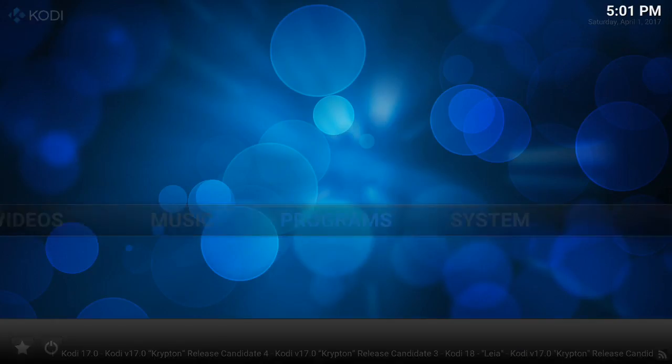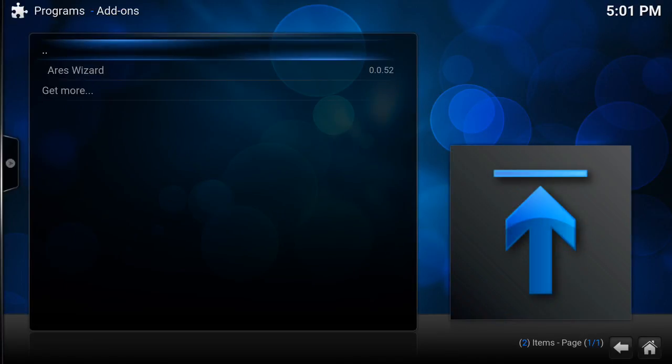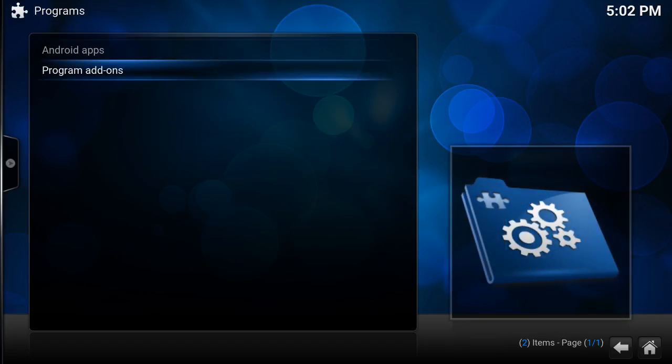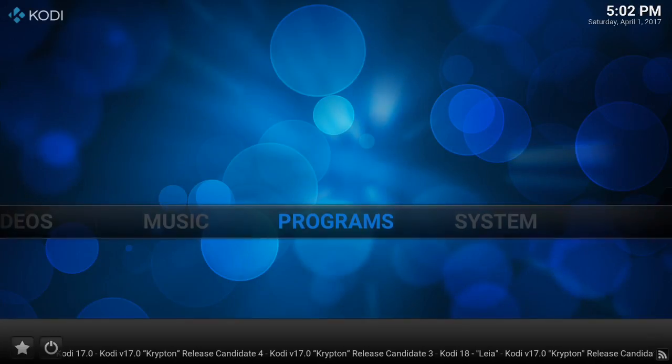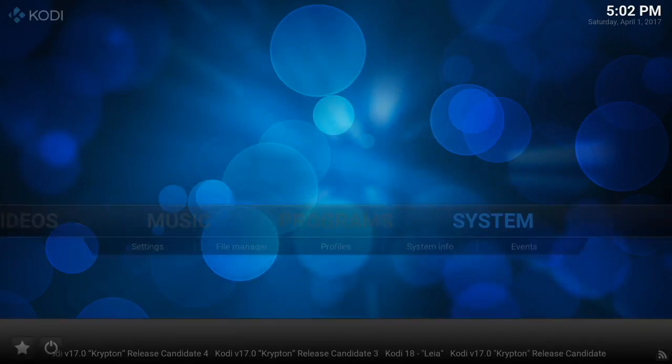If your screen looks like this, then go to Programs, click on Program Add-ons, and ARES Wizard's right there. For those of you who already have it, just hang tight for a second, because I'm going to show other people who do not have it how to get it real quick. It's not very hard to put in there.